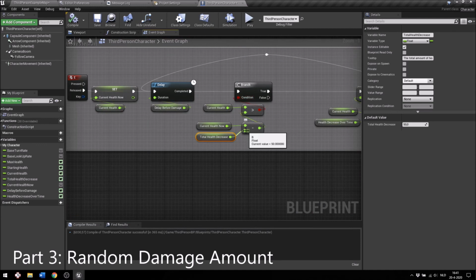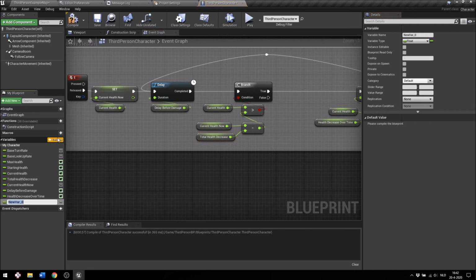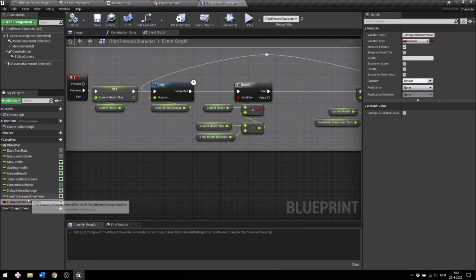The last thing that we're going to do is make the total health decrease value a random number. For this, we're going to need another 3 variables. The first is going to be damage is random value, and this is not going to be a float, this is going to be a boolean. So we're going to go over here, select boolean, and compile it. Now a boolean is basically a true or false. It is often used for branches. And for the tooltip here, we're going to say whether or not the damage is a random value.